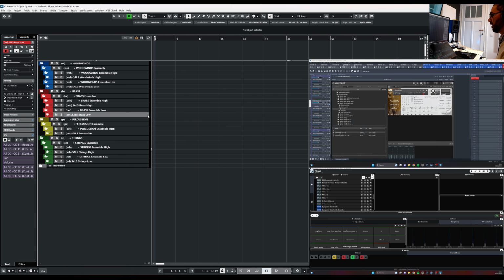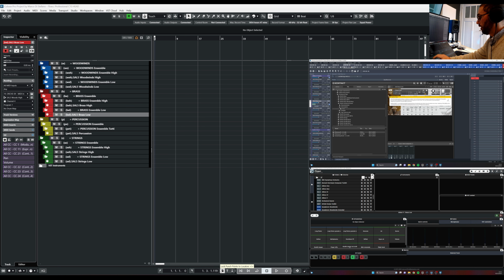And now if I do play something, sound comes. Yeah, that's a very strange articulation. Voila. Let's take staccato. So here I am.